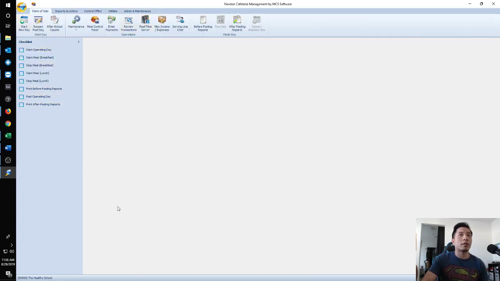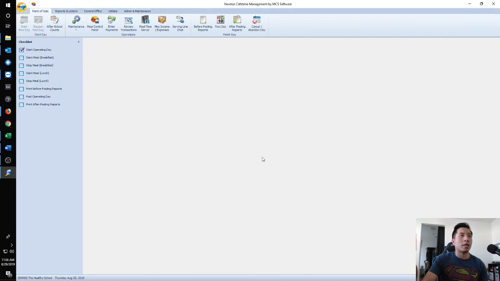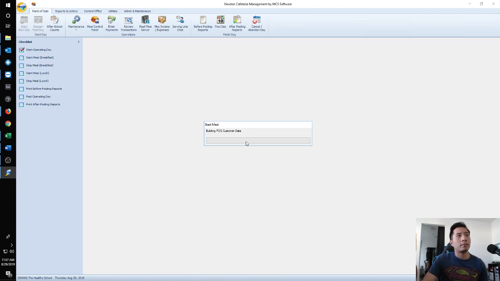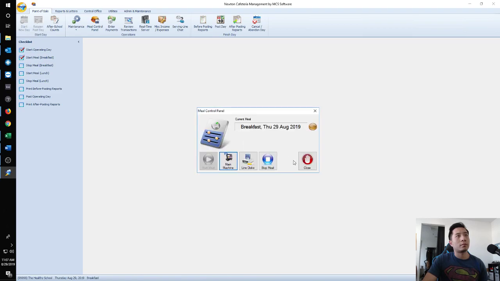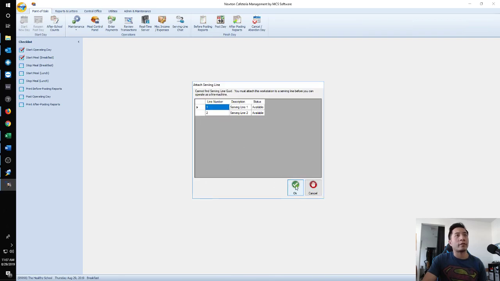So this is what the cafeteria should look like if we attached it properly. So they're gonna go straight into their school, right? So what you're gonna do is start on operating day, and we're just gonna start today. And at the bottom left, you're gonna see the current operating day. So that's gonna be important for later. So we're gonna start our breakfast for that day. And we're gonna hit main machine, and we're gonna choose a serving line.